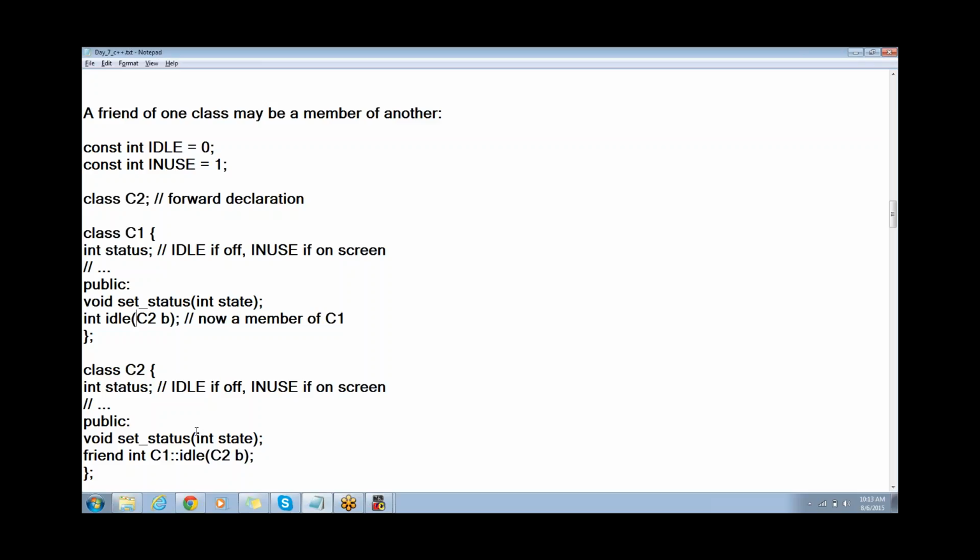Okay. You got it? In C1 we have two member functions, void set status and integer idle C2b. Yeah. So these two member functions we have. But now I want the second member function, integer idle, to be a friend function of class C2. So I will declare friend and I will declare integer. Okay. Then this function. Now this function belongs to C1 class, correct? Because it's a member function. It's not exactly a predefined function or one we have defined outside, correct?